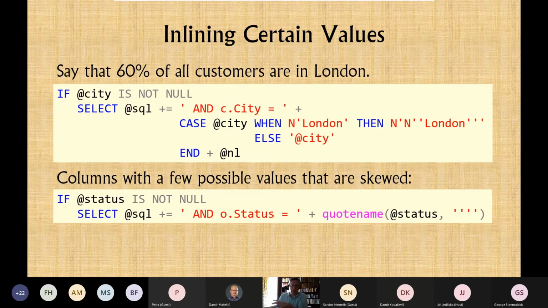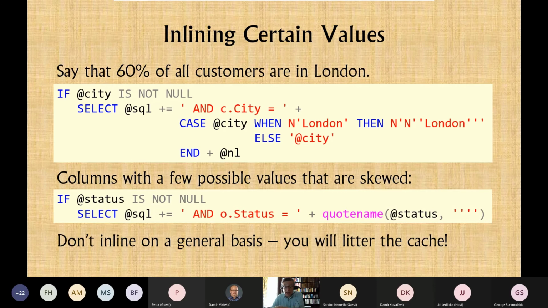Also, we have this status value with very big skews, and you might always say that new orders or error orders, that's two different searches. So I'm going to inline that particular value. And I do that by using the function quote name, which is going to delimit the value with the delimiter that I use, in this case single quote, and double it if needed, just in case the user, for some reason, or the application passes a single quote. I don't want to have a compilation error. But don't inline values on a general basis because you will litter the cache. Do this in only very, very special cases.